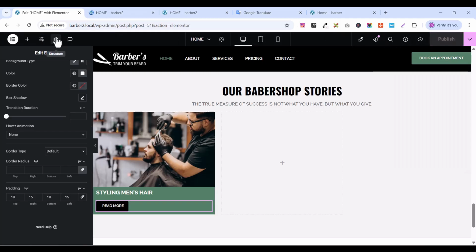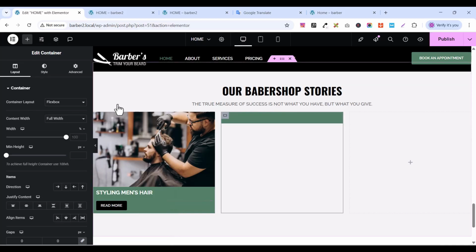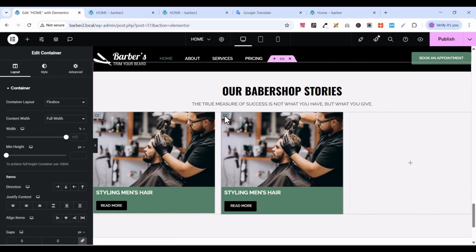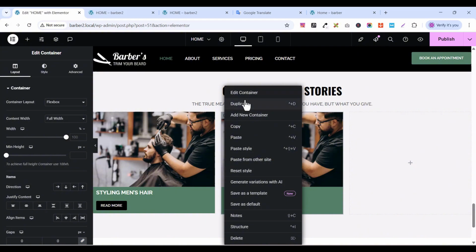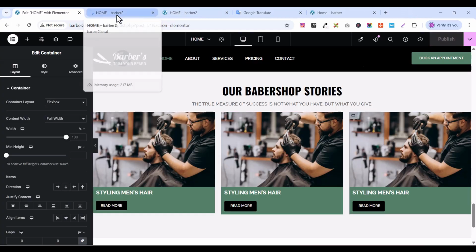Let's hide this structure. After that, let's duplicate this one, duplicate this again. Good. So it's looking good. As you can see, everything is looking good here. So let's publish it and see what we just did.